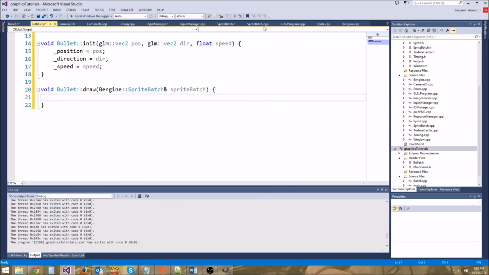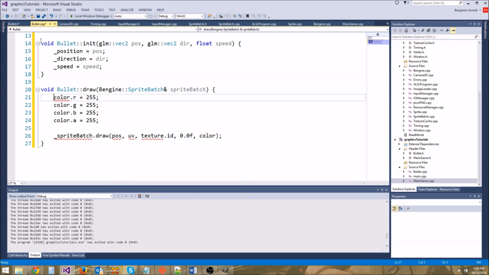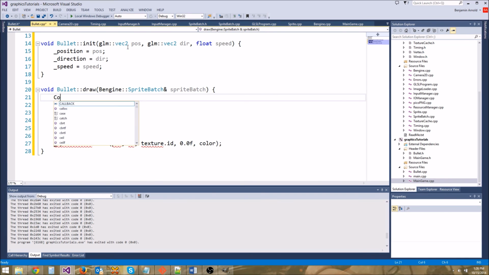Now for draw, if we go into main game, we can remember how our drawing works. So if we go to main game, we have the spritebatch.draw function. It takes a texture ID, the color, all of that stuff. Let's just copy this and take it into bullet. So let's make a color. Actually, it's Benjin color. And we'll just draw it in white.